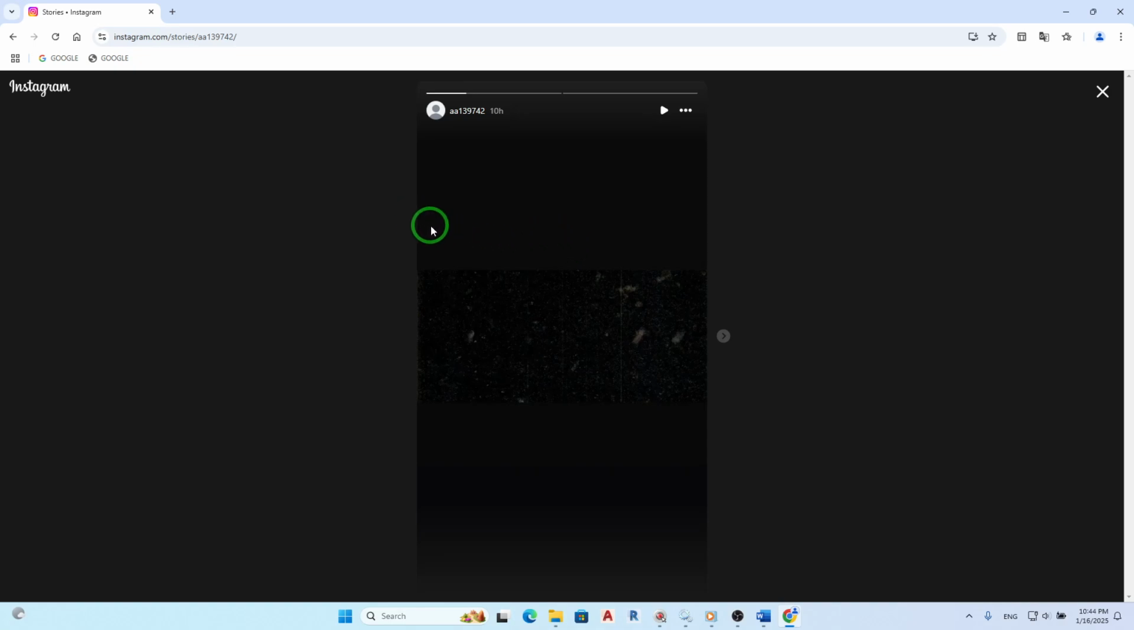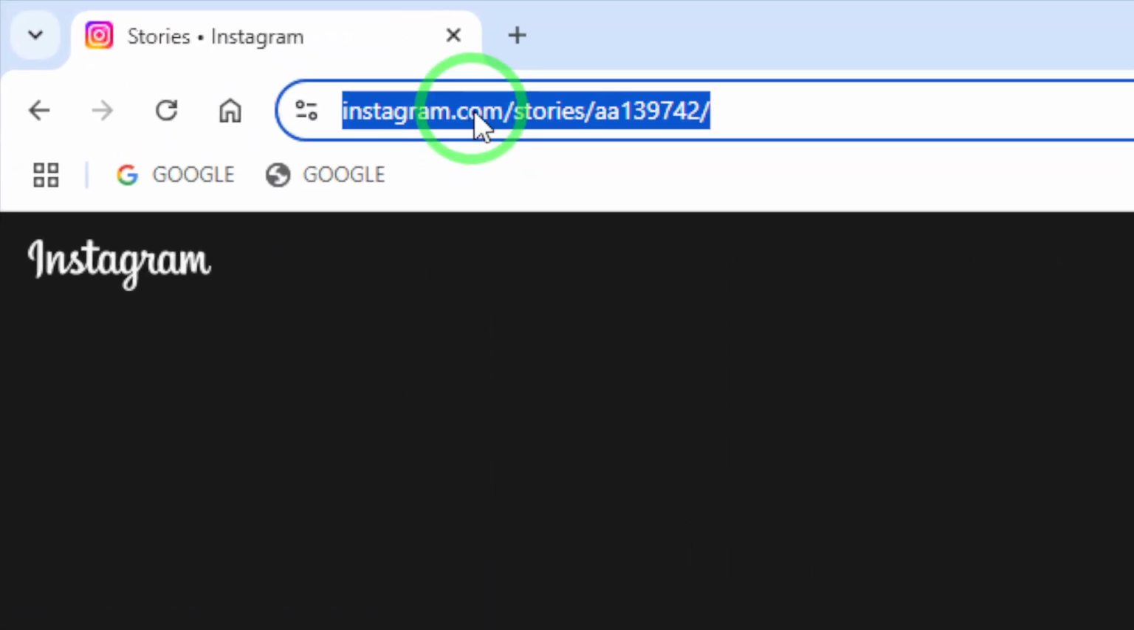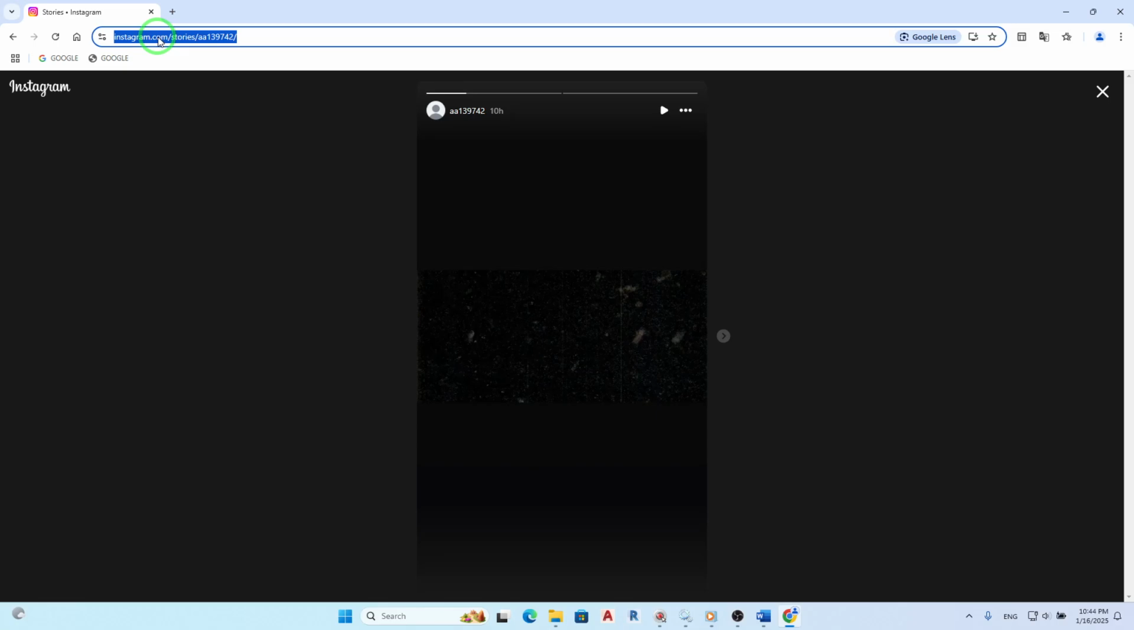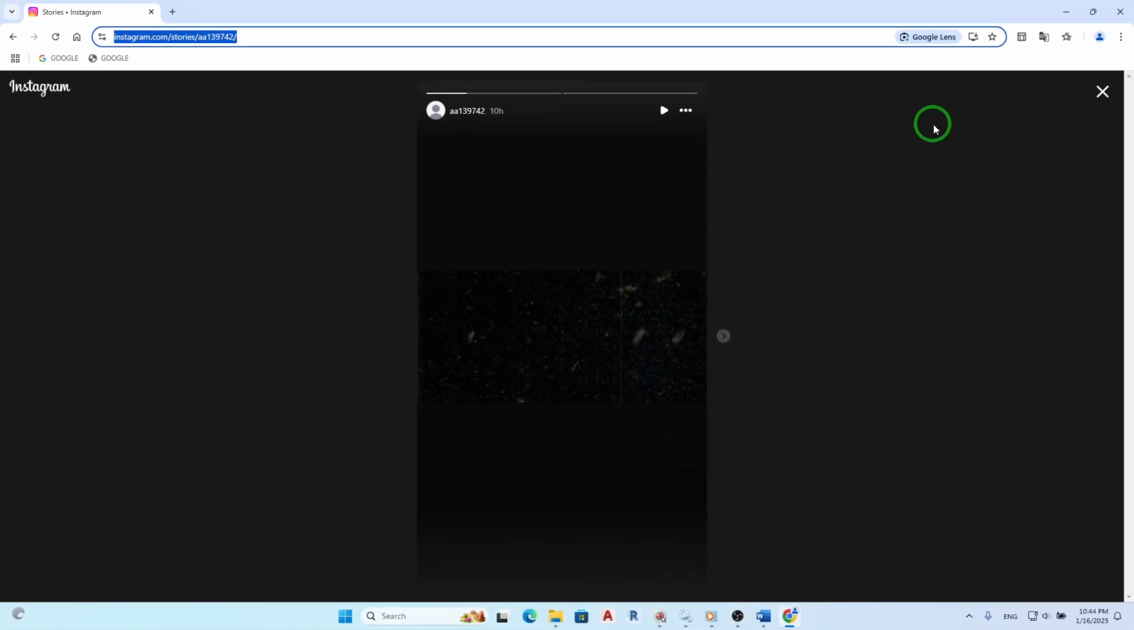Now it's time to select the link from the address bar. Click on the address bar at the top of your browser window to highlight the URL of your story. This link is essential for sharing your story with others. Once you have highlighted the link, right-click and choose Copy from the context menu that appears. This action saves the link to your clipboard, making it easy to paste wherever you need it.